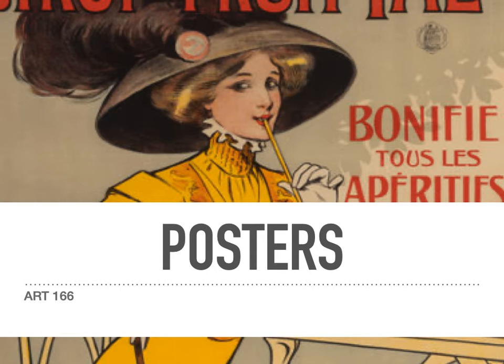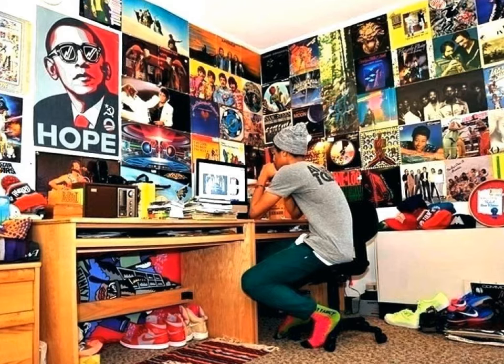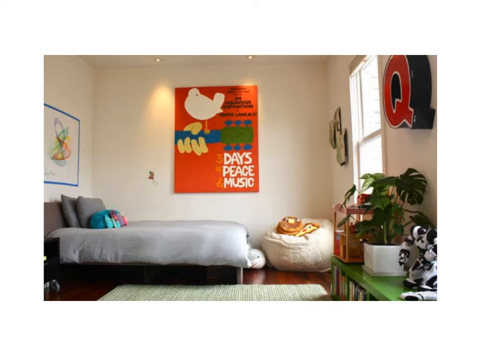Welcome back, designers. Today we're talking about posters. Now, no other graphic design format has probably been as successful in capturing the attention and hearts of everyone. Museum curators, art critics, social historians, and people like us, the public.